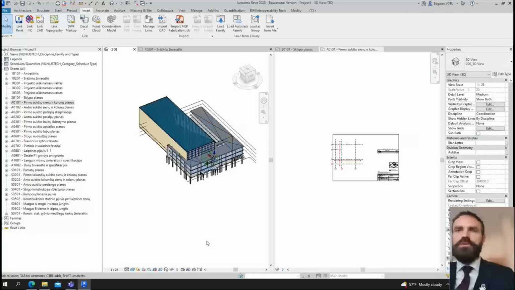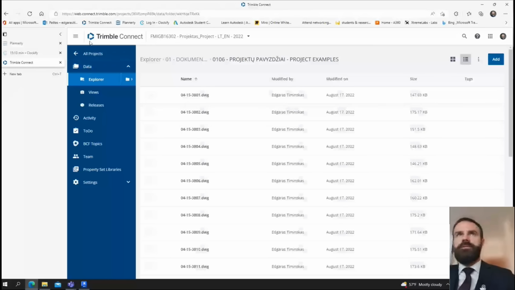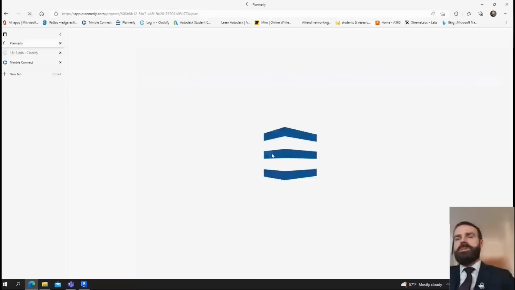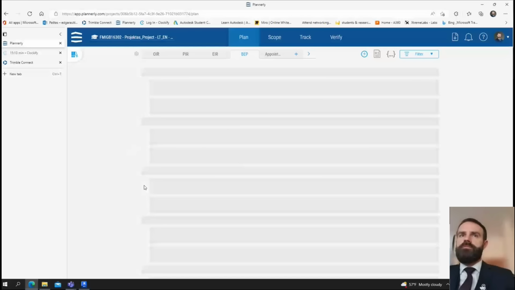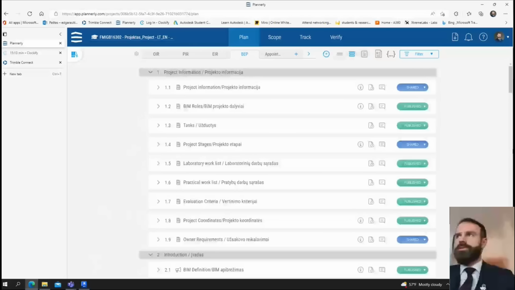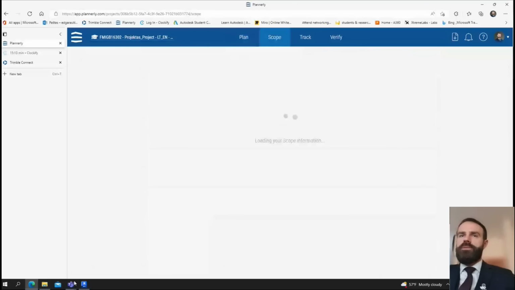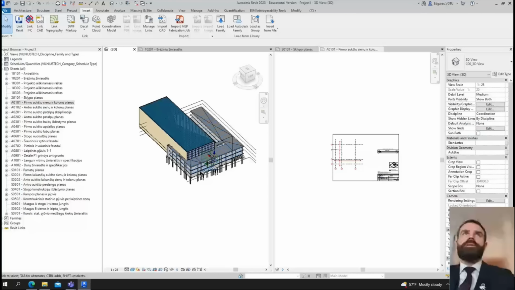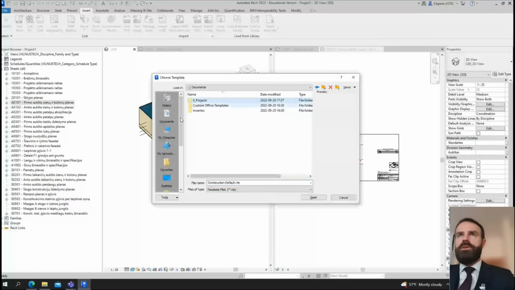Okay, so short introduction, and now let's jump to some additional things based on our planner list. In the planner list, we have instructions on how to set project coordinates in the scope. So in this case, I will start a new project and use the new template.